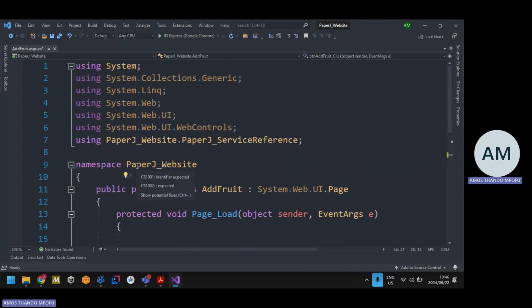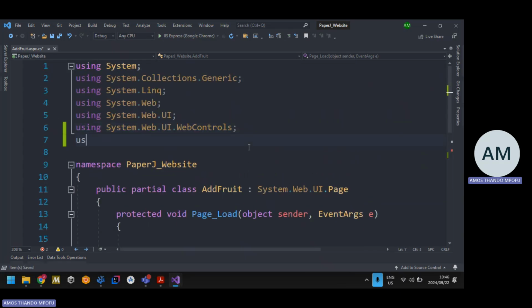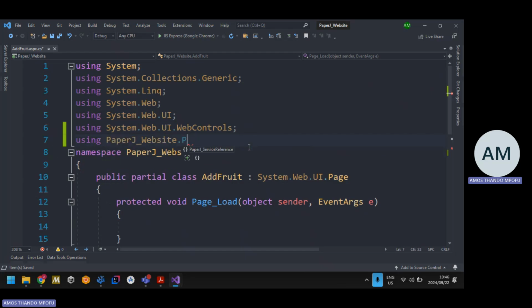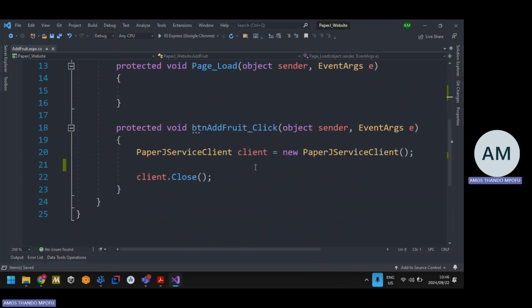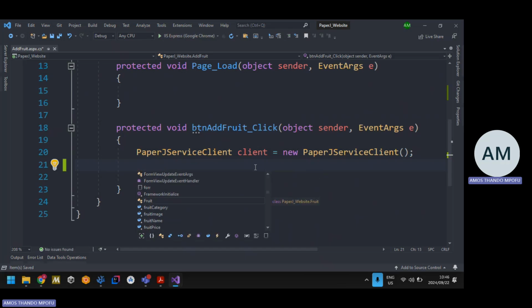But I don't know why it's still complaining because I did say using that service reference. And then I guess I have to use it like say using service reference again dot paper J service reference, right? And then I'm going to say fruit, still not picking it up. This is a huge unnecessary problem.